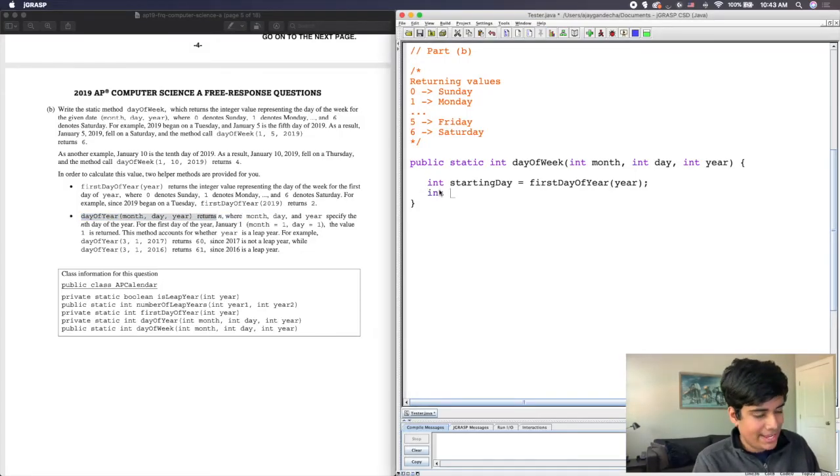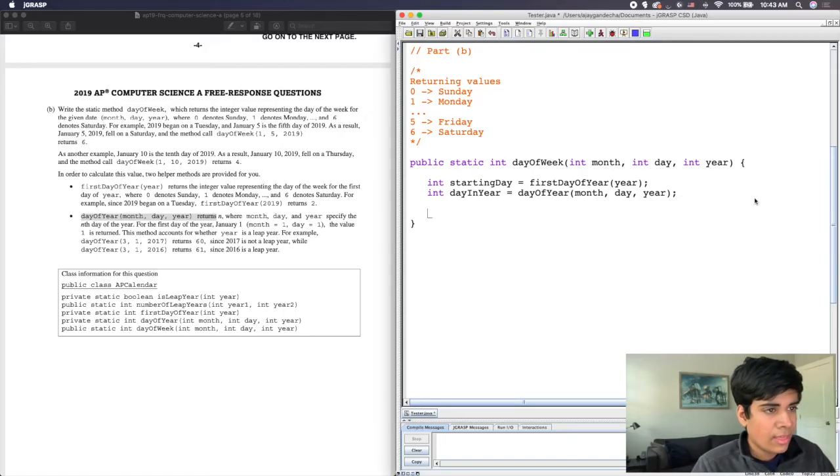So I can say int dayInYear is equal to dayOfYear, and then I have three parameters: month, day, and year, and I can simply type in month, day, and year. I'm simply passing along the parameters that I put in this function into my dayOfYear function. Okay, so now I know the starting day, and I know the day in year. Now I need to figure out the algorithm, or the math. This is now using a mathematical expression.